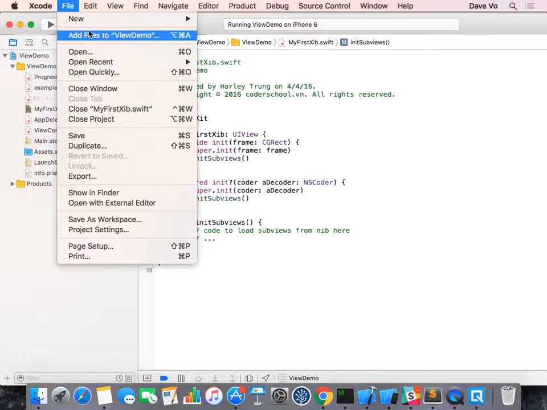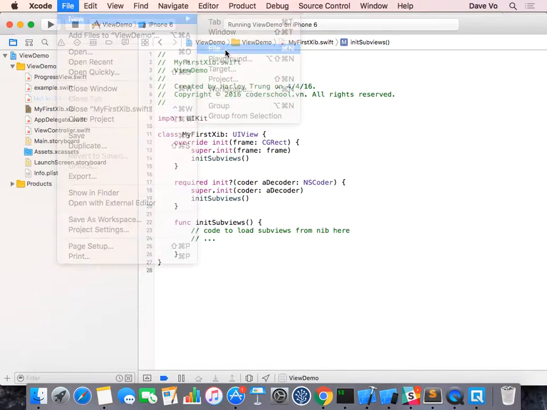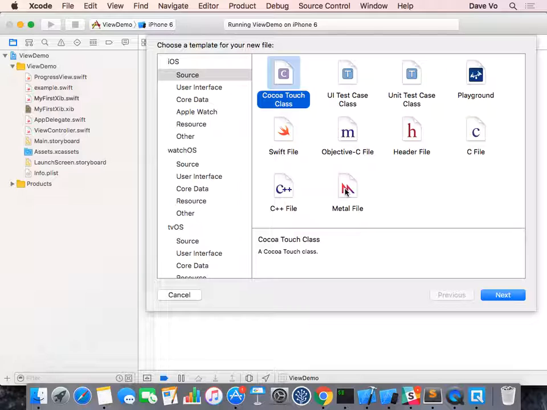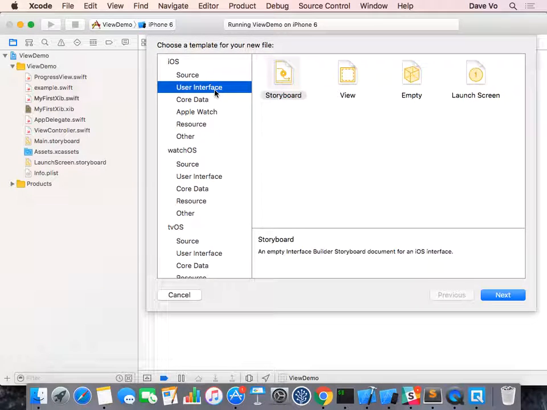Then I create a new file. Right. So all the time we only use this: you create a new file. And that one is the source, and then we choose the Cocoa Touch class, right? And then now we click on this one, the user interface. We want to create some UI. Okay. And then when we click on the user interface, we will have something like the storyboard, view, empty, and then the launch screen. The first three things are pretty much the same.